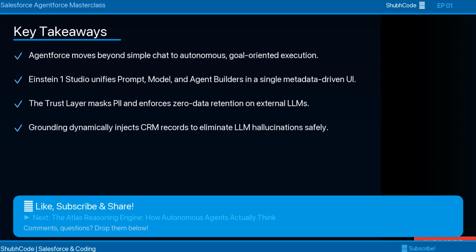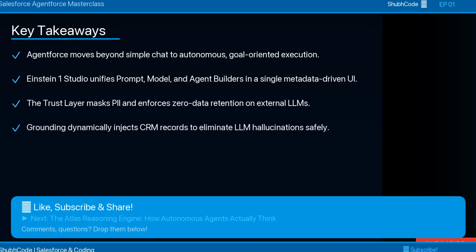Alright, let's wrap up. Here are the key things to remember. Agentforce moves beyond simple chat to autonomous, goal-oriented execution. Einstein 1 Studio unifies prompt, model, and agent builders in a single metadata-driven UI. The trust layer masks PII and enforces zero data retention on external LLMs. Grounding dynamically injects CRM records to eliminate LLM hallucinations safely.